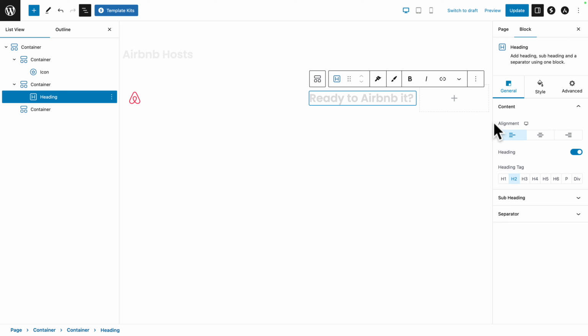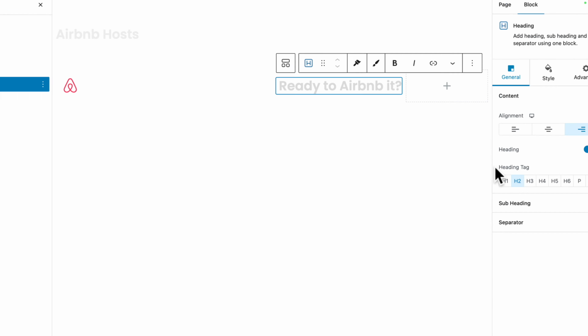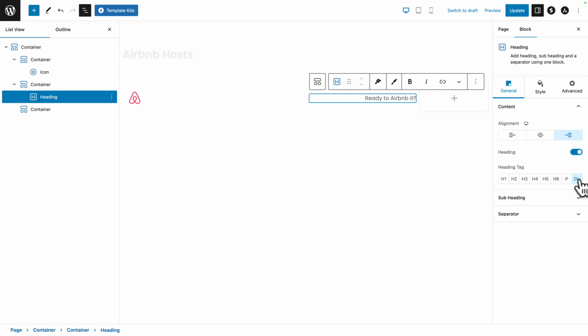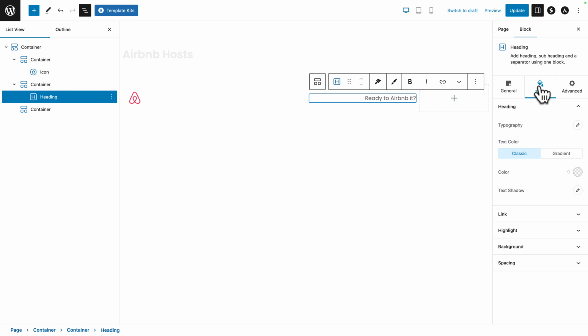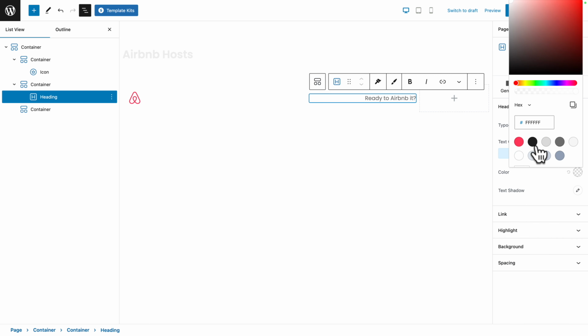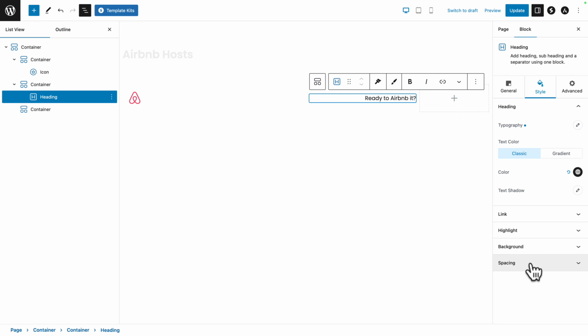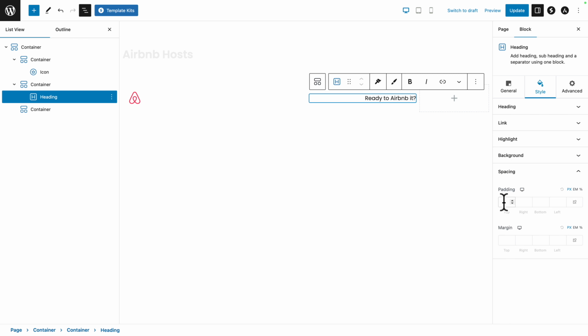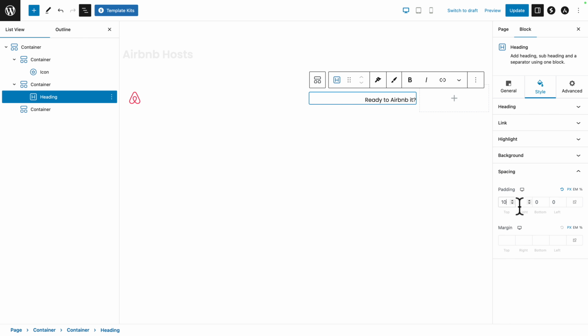Next, for the alignment, you want to click on Right. And the heading tag should be set to div. Next, click on Style, Typography, and for the font size, you want to type 16. Let's close this. And for the color, we want to select our second color from the color palette. Next, click on Spacing, and we want to give it a padding of 10 top and 0 for the rest of the values.